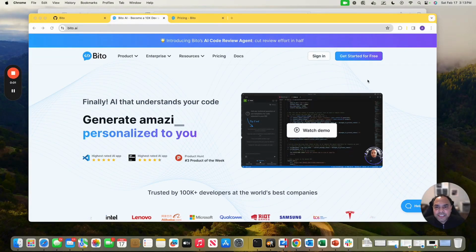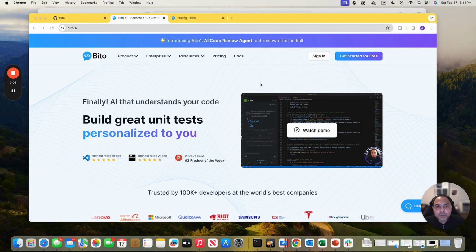Hi all, we are very excited for you to try out Bito's AI code review agent that we have recently launched. Let's quickly show you how to set it up.